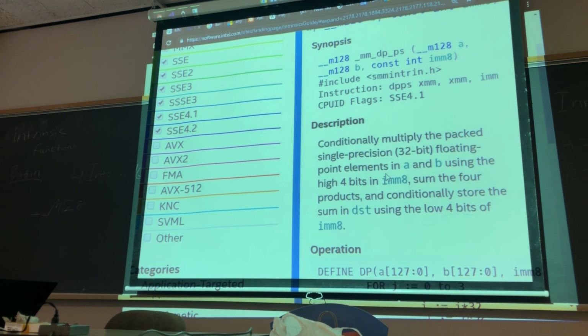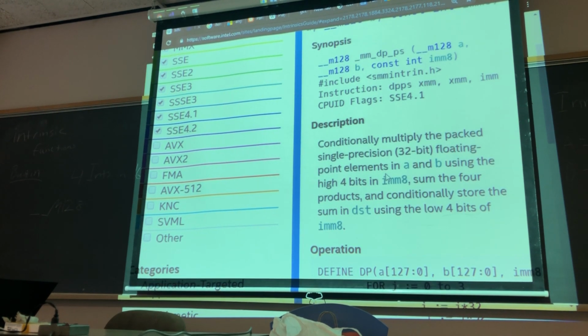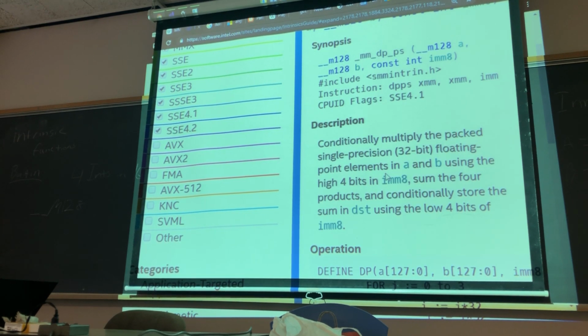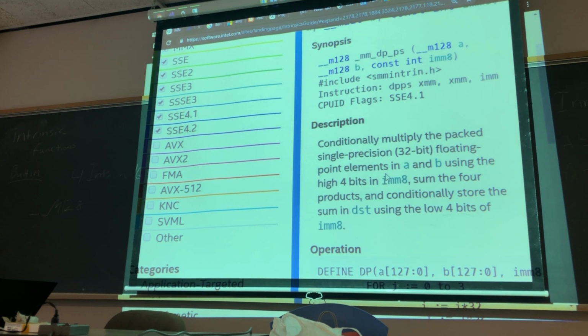Since our IMM8 is FF, we want to look at the high 4 bits and determine which ones we actually want to multiply in our dot product. So we have F's, right? That means we have 1, 2, 3, 4 for that first F. So the high 4 bits are telling us we want to multiply this one with this one, this one with this one, that one with this one, this one with this one. So we're multiplying all of them together, right?